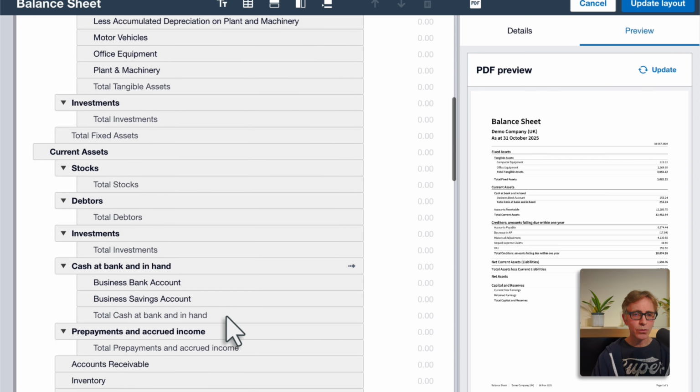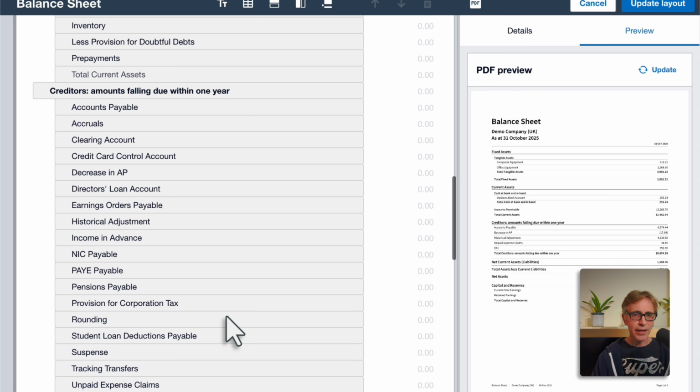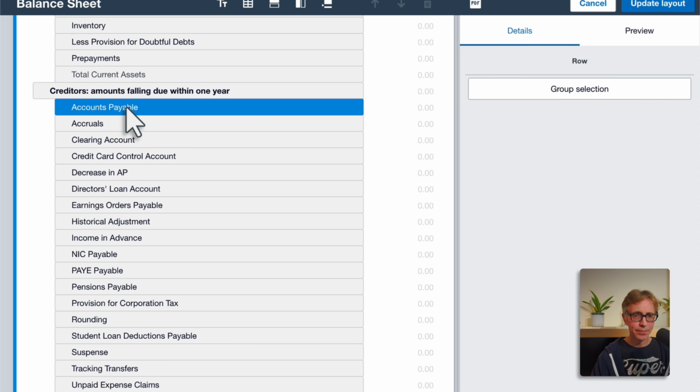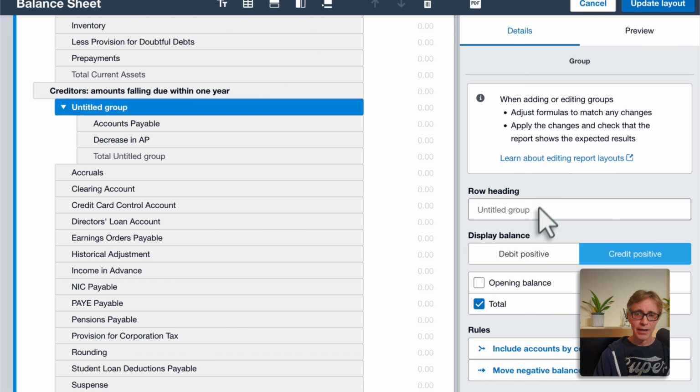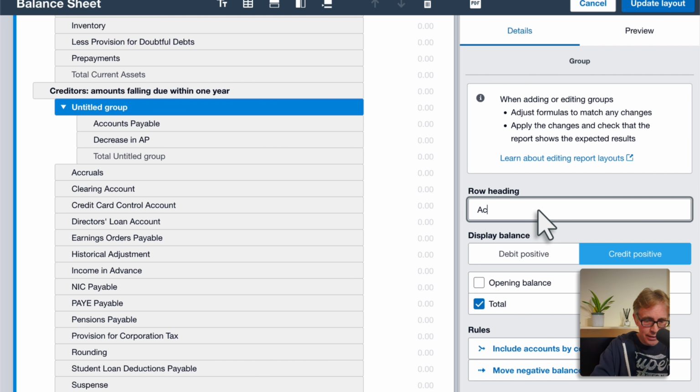And let's scroll down. Here's our creditors due within 1 year. I'll select accounts payable. And I'm looking for that decrease in AP. Here it is. So select both of those and we'll group those selected accounts. And give it a name. I'm just going to call this accounts payable.